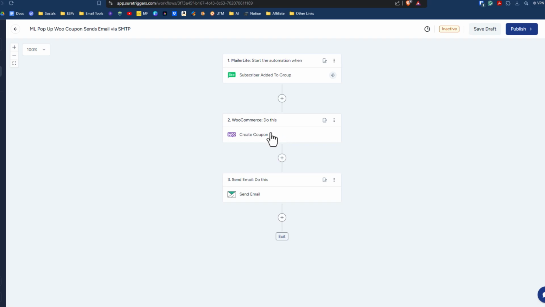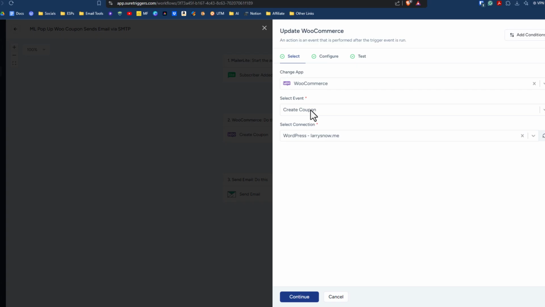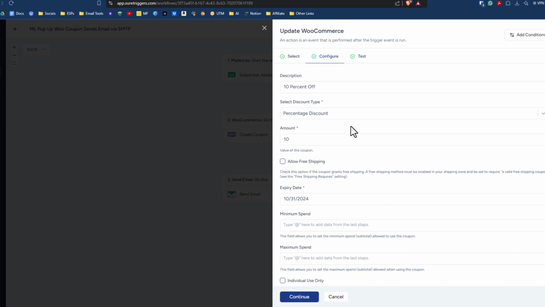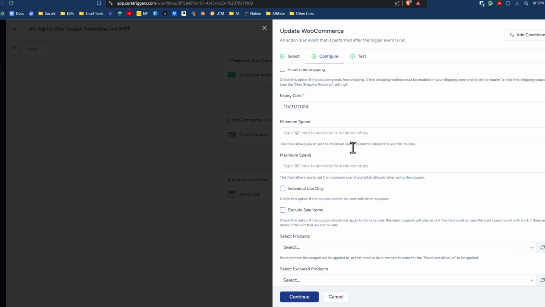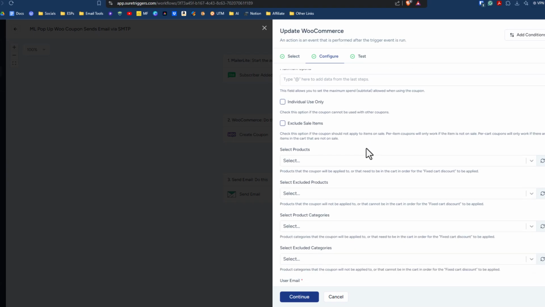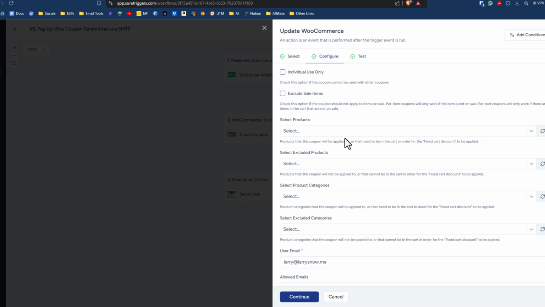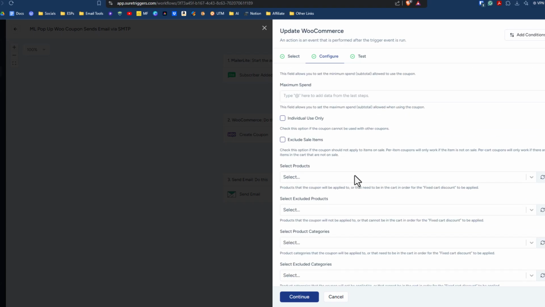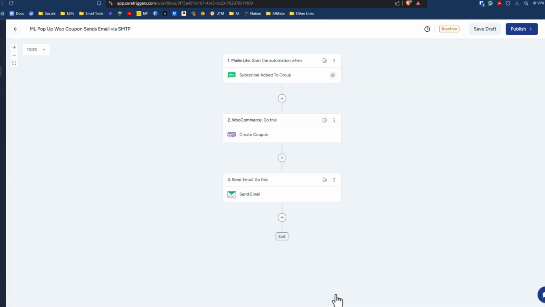So if we click on this, one of the options for an event is to create a coupon. And then you have to associate where the WooCommerce store is. Now for my testing, I associated it with my WooCommerce store on my website. Then we can go into configure. And in the configuration part, that's where we can set up how much the percentage off and the expiration date. We can add in individual use only, exclude sale items. We can select specific products or exclude products or categories. So there's a lot of options here under the configuration for your WooCommerce. And then of course we have to test out the action. So we've got that done.